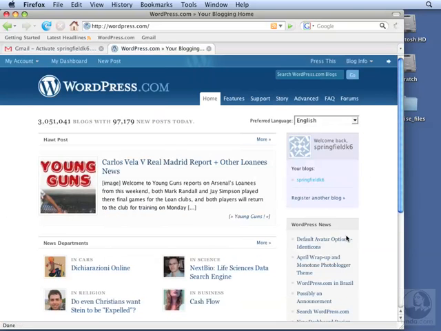So as you can see, logging in and out is pretty straightforward. If you tell WordPress.com to remember you, every time you go to the WordPress.com homepage, it'll automatically log you in. And you can also use a feature of your web browser to remember your username and password if you like.